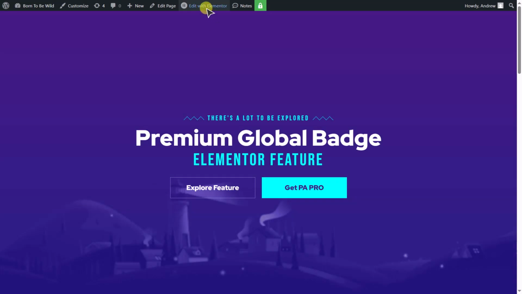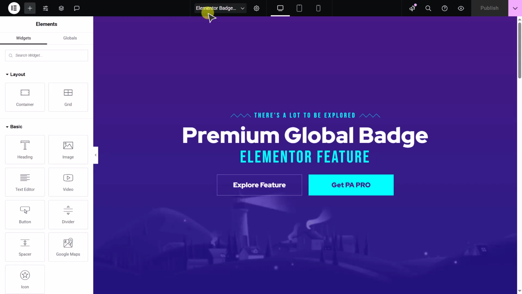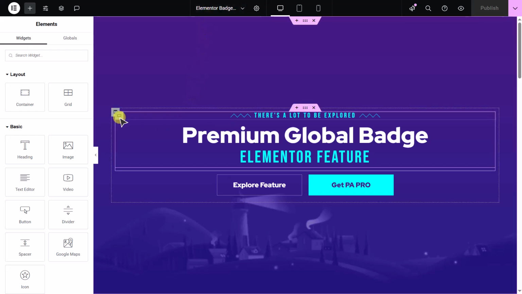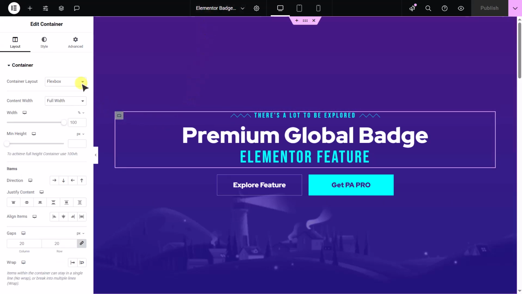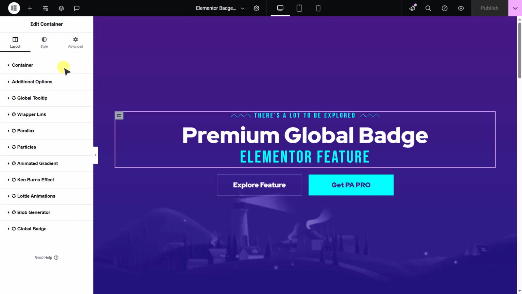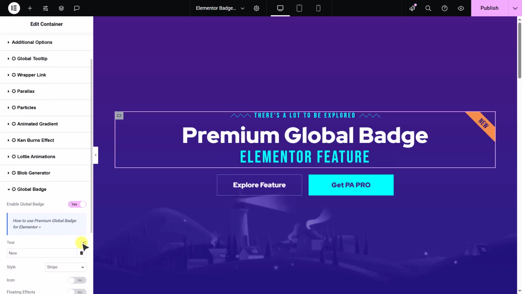Open up any page with Elementor Editor and pick the element you want to add a badge to. For example, I'll select this container. Once selected, head over to Layout tab. Scroll down a bit and you'll find Global Badge feature. Simply toggle it on. And just like that, the badge is activated on your element.